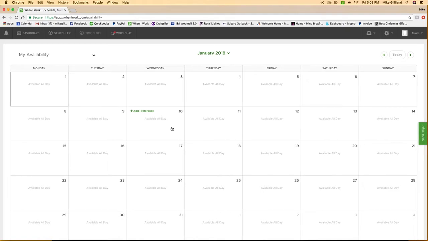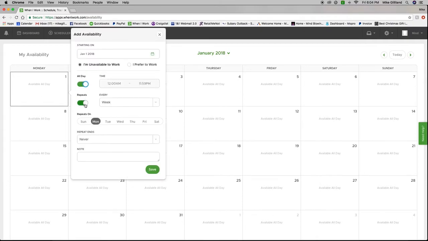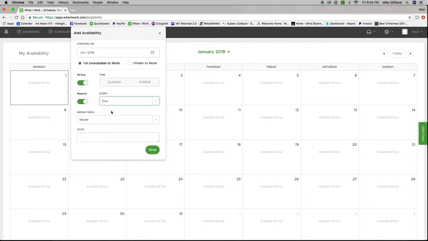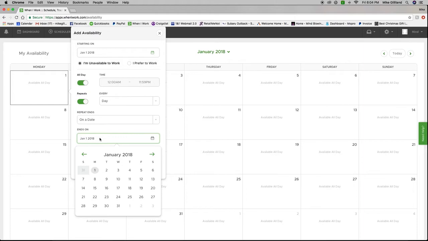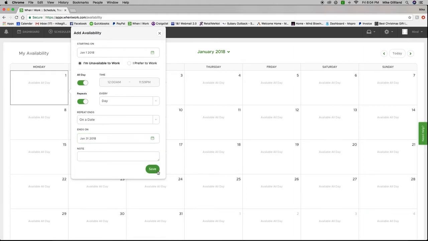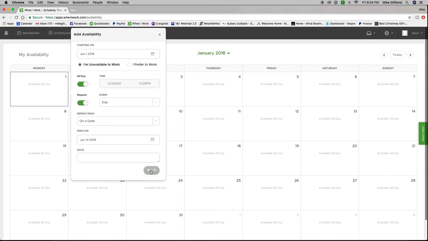So even if you're gonna be away at school, you can mark off a mass amount of dates with one click. It's pretty easy. Say you're not available at all for January. Go ahead and hit January, that you're all day unavailable, and go to day. That means it's gonna repeat every day. And then right here, you can end on a date. So you're available on February 1st. So you want to mark off all of January, and then make sure it says I'm unavailable to work. Go ahead and hit save.